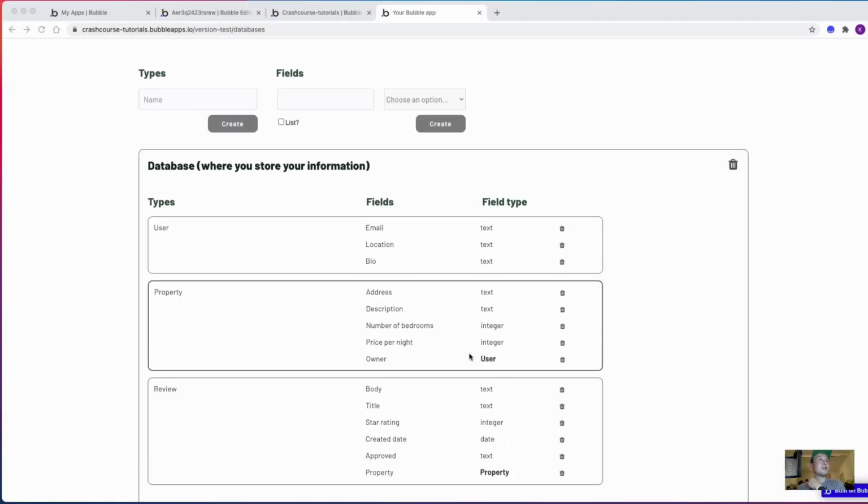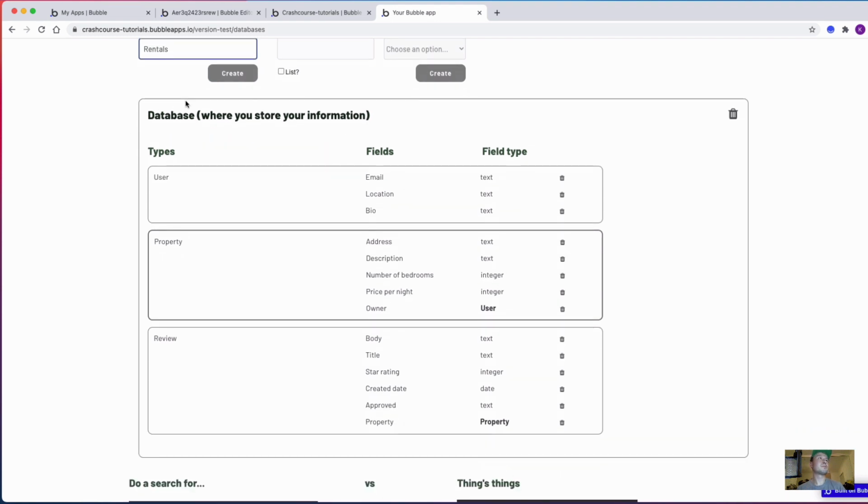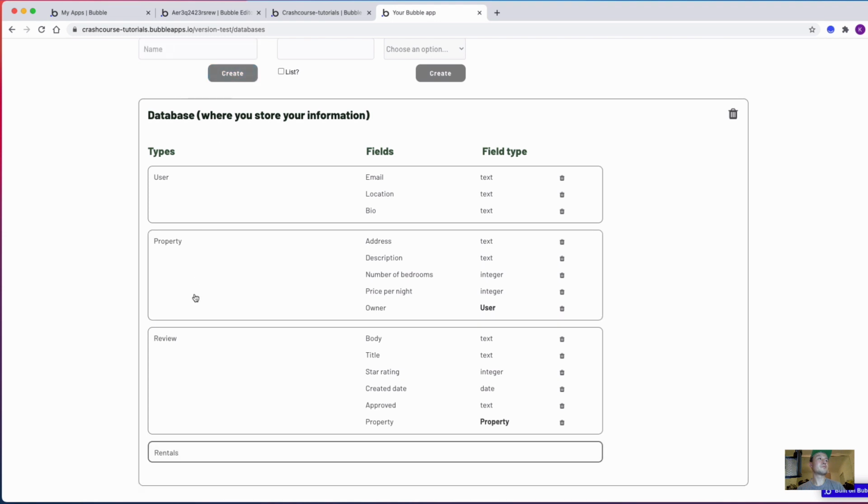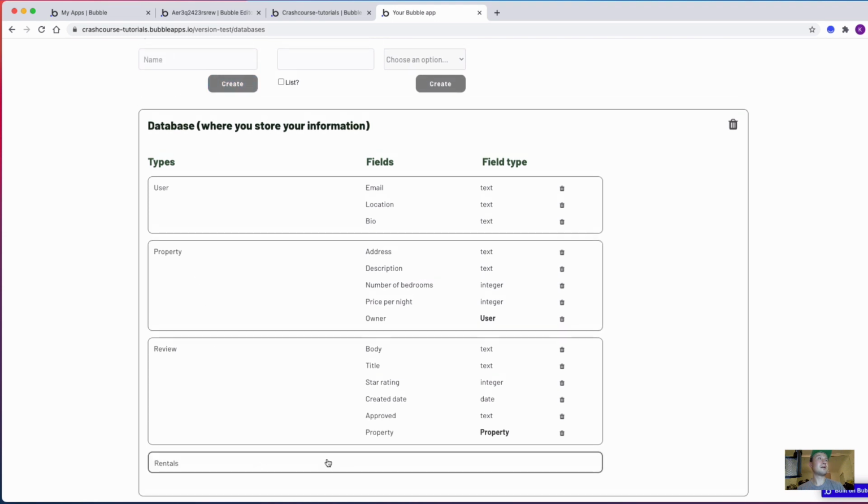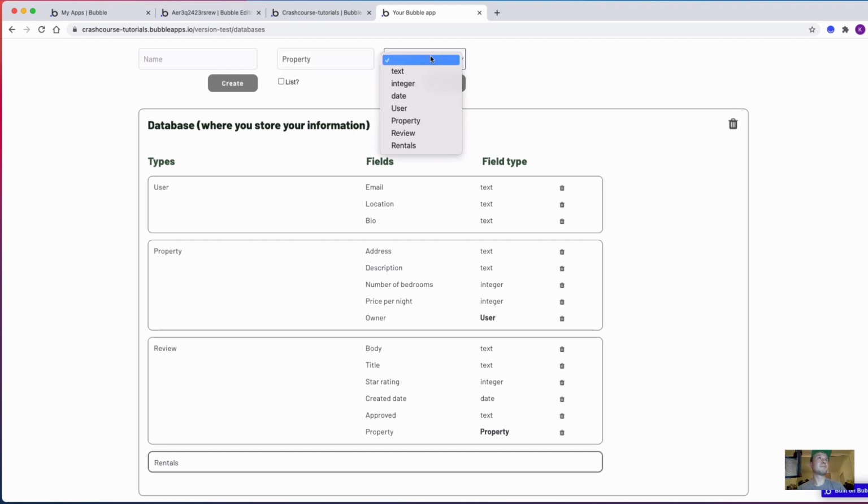So what else would you want on an Airbnb? You would also want something called rentals, right? So you want people to be able to rent properties. So let's create a new data type called rentals. And within that, you would want to store a fair amount of information. So you would need to know what property the person is looking to rent.